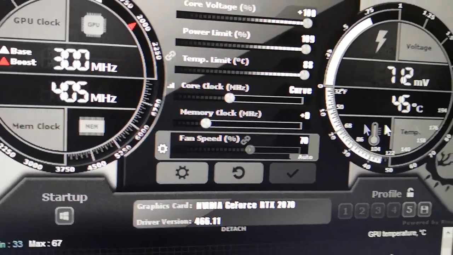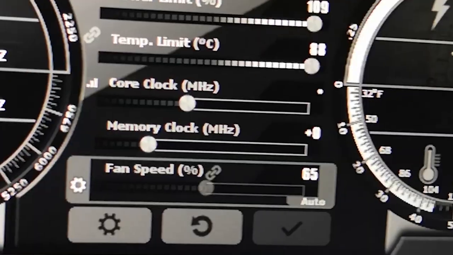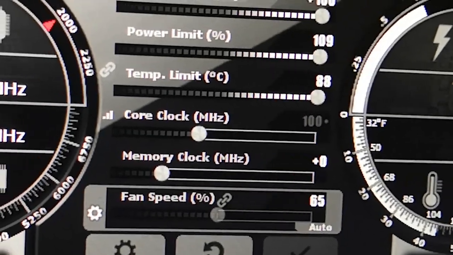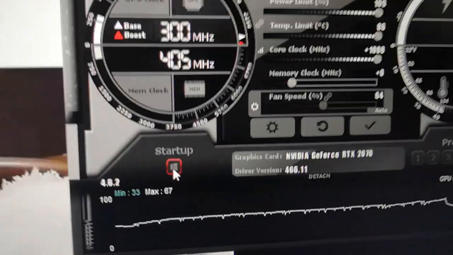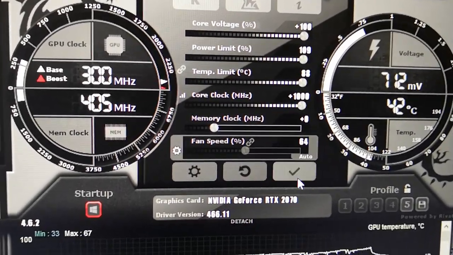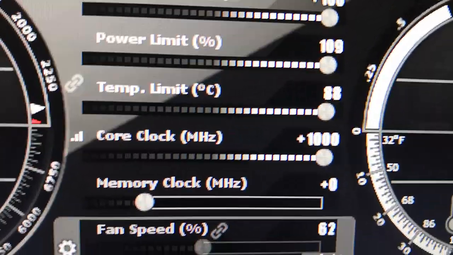Okay, so we're gonna come over here, see the curve? So I know my GPU can handle 125. Okay, so let's try 1000, and then click apply. Oh, hang on, I forgot the startup button. So this should produce a pretty hardcore crash. Apply. Dude! Nothing's happening. I just overclocked to 1000.